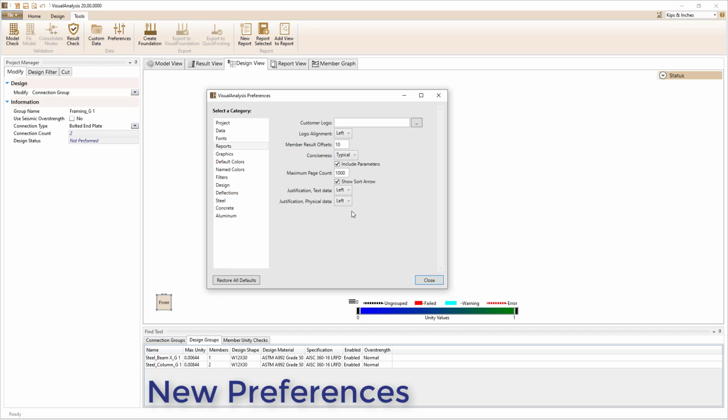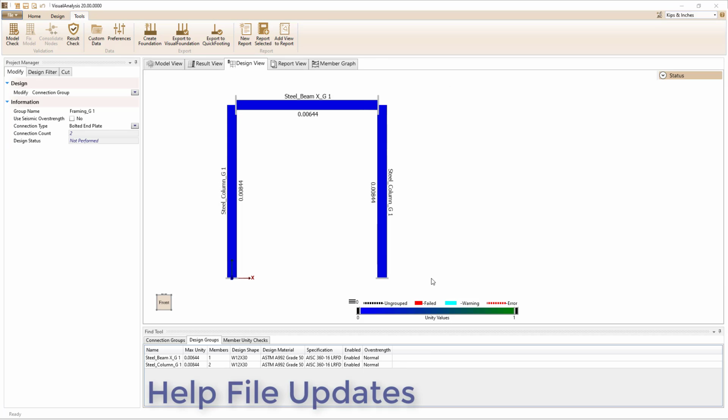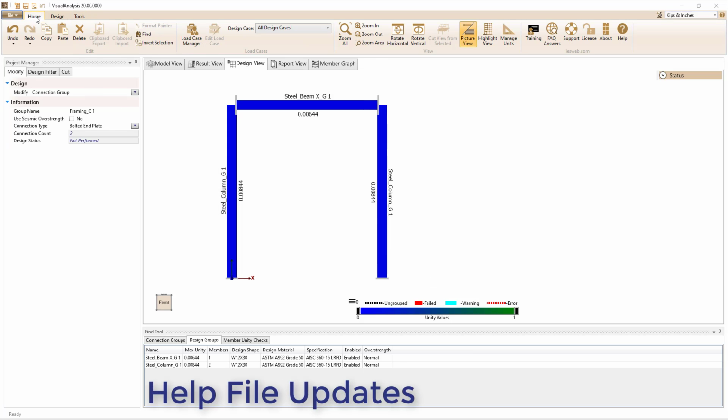Note, the justification for individual columns in a report table can be modified by right-clicking on the column to set the justification for that particular column. In addition to adding new features to VisualAnalysis 20, improvements have been made to the help file, which is accessed by clicking the button in the ribbon. The help file contains a comprehensive list of the changes that were made in VA 20.